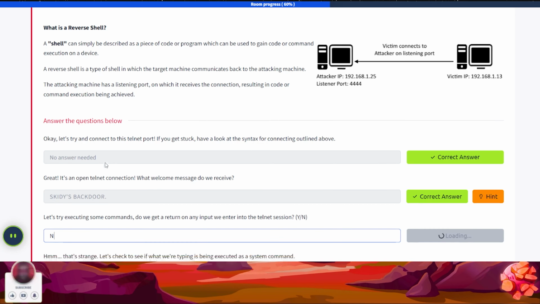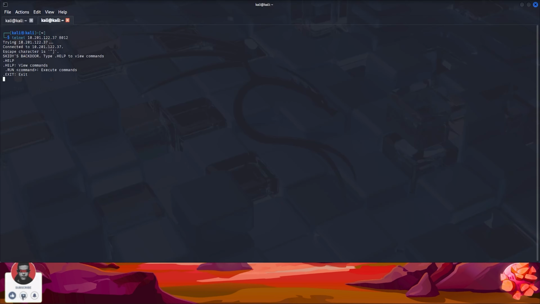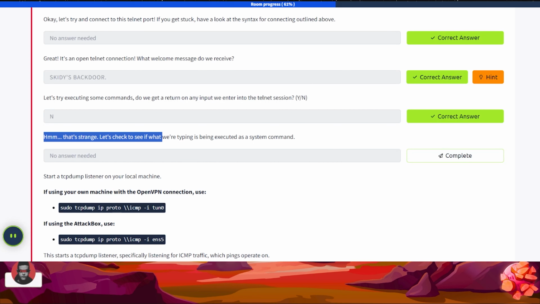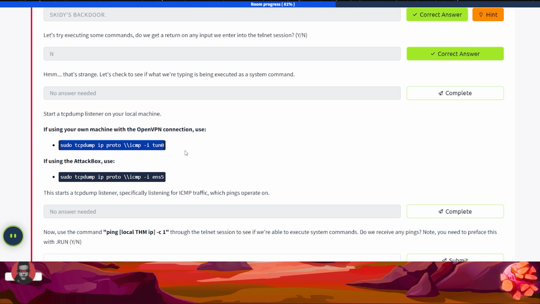No, because I have entered this input and nothing is returned. That's strange. Let's check to see if what we are typing is being executed on the system. Start a tcpdump: sudo tcpdump ip icmp. If you are using your own machine with an OpenVPN connection, use this. Okay, so we'll use this.